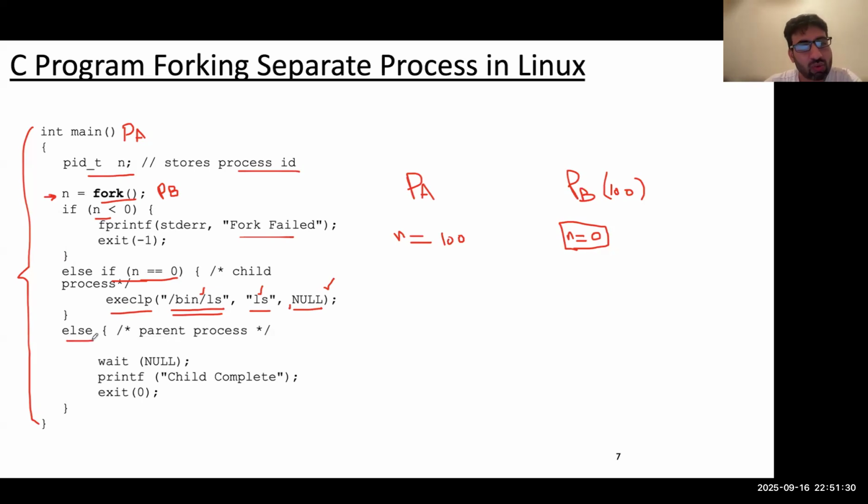And what is this else? The control will come here only in the case of the parent process, because here we said if n is equal to 0, but in the case of the parent n is equal to 100. So here we are saying wait for null. Here we are saying wait for the child process, and null basically means that when you call wait, you can specify here a buffer or an address of a location in memory where you can get the exit status of the child process. We will talk more about wait later on.